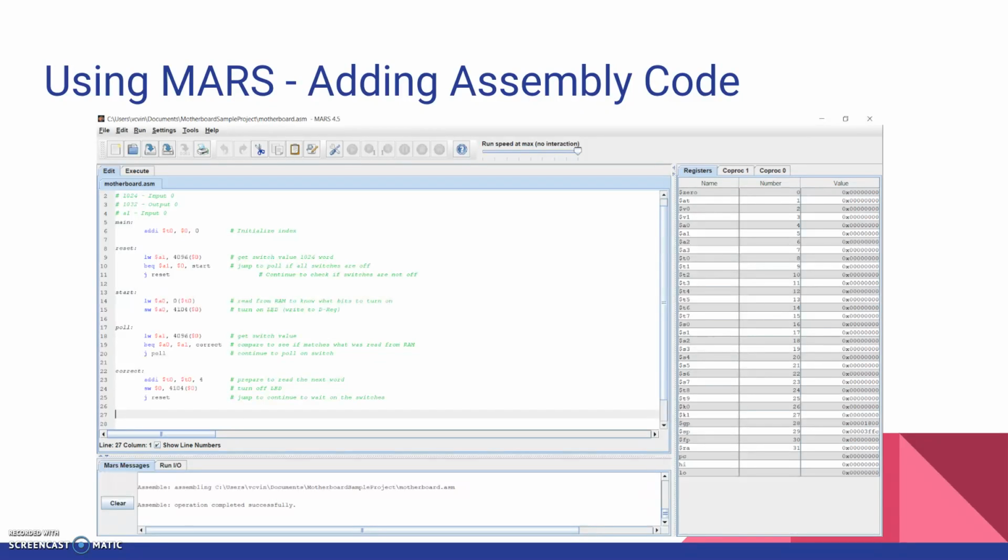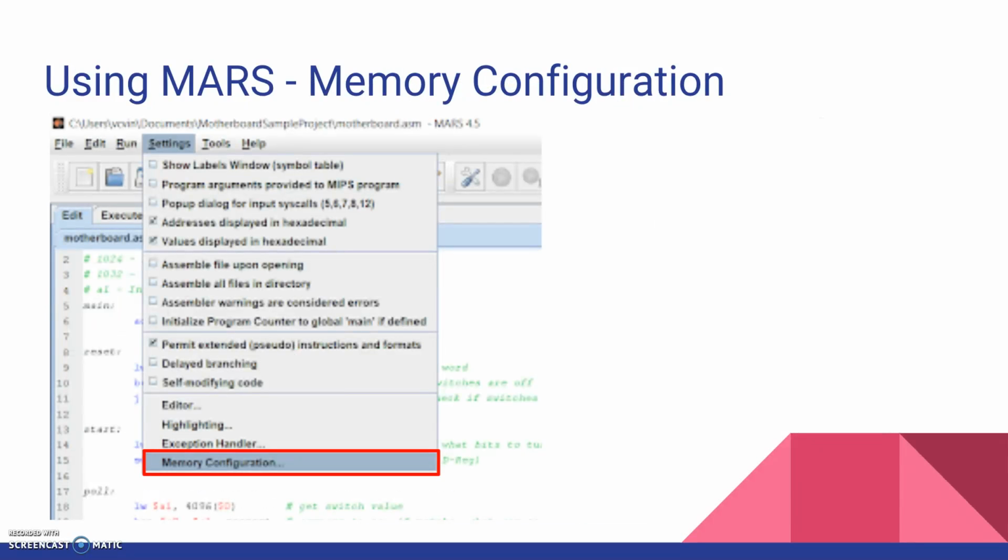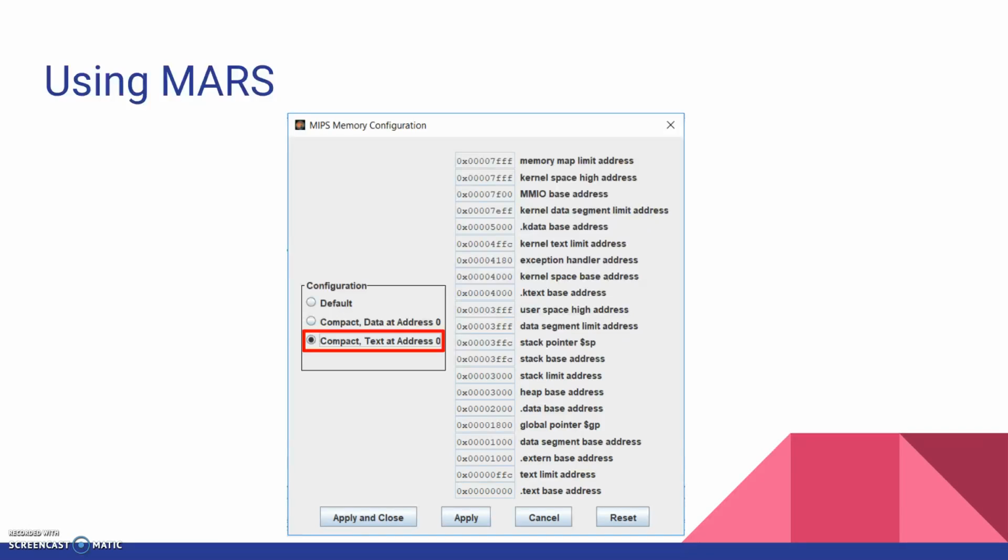But to put it into your FPGA project in Vivado, you'll go ahead and through the settings, you will select memory configuration, and then you'll select the compact text at address 0 option. So this will put all your instructions starting from address 0. So when you load into ROM, when the program counter reads from there, it would read starting from address 0.